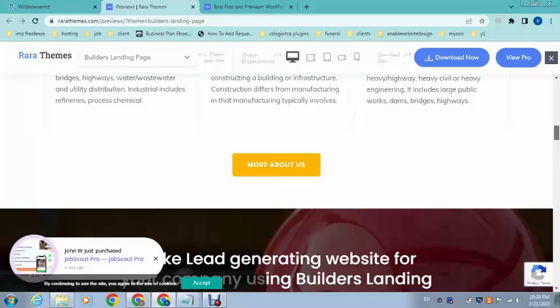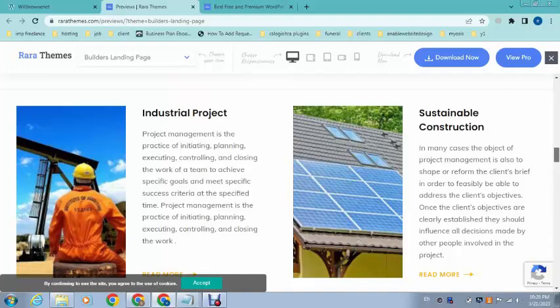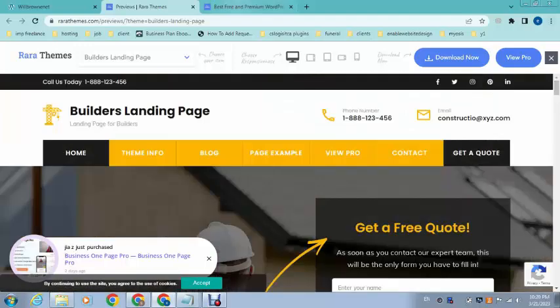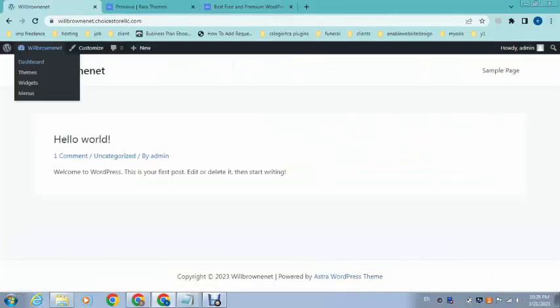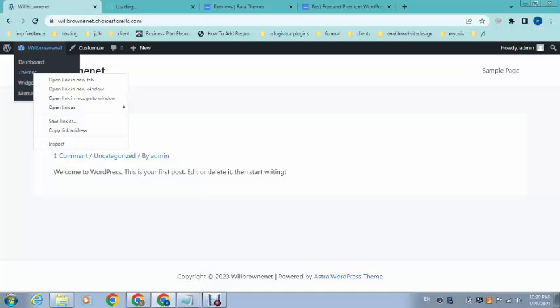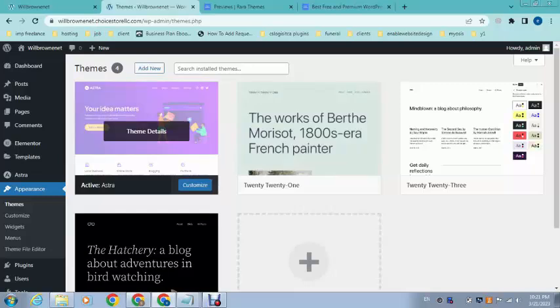If we scroll down you can see this is a great website for a business. And after that, let me show you how we can add that. Just go to dashboard and go to themes. So alright, next go to appearance, themes, and click on add new.